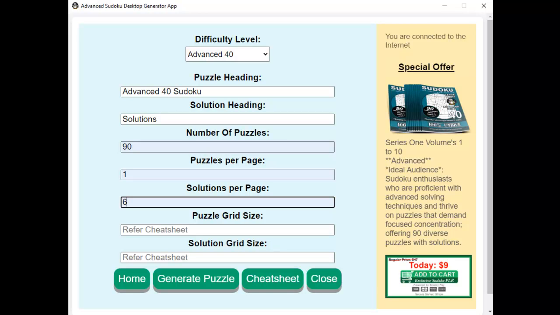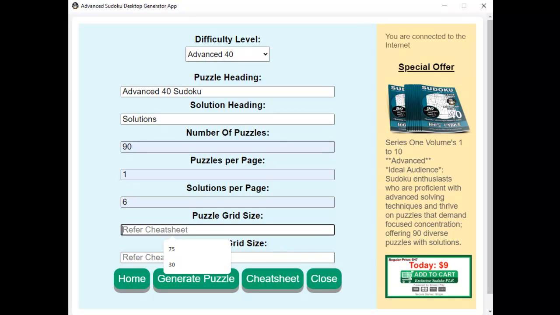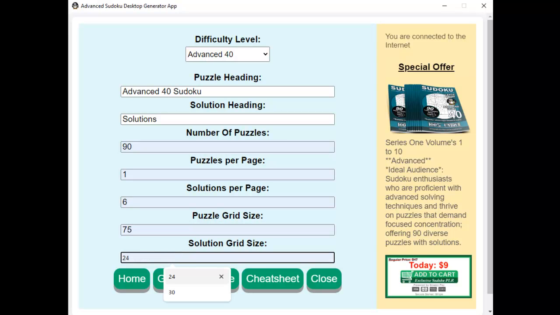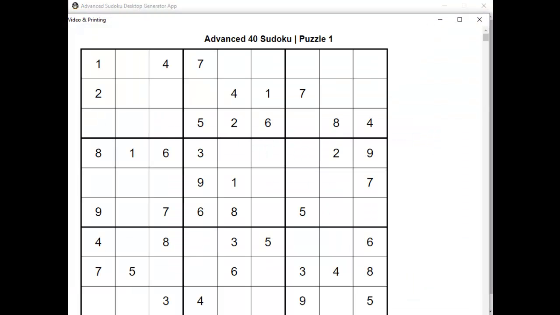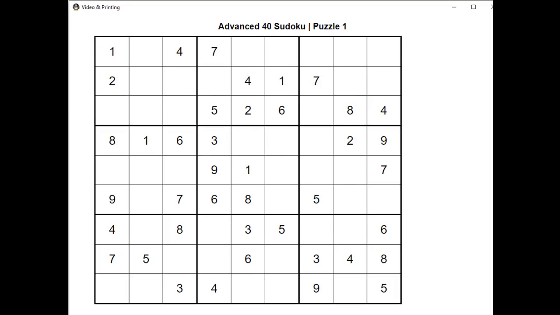I've already got mine open, and we're going to go down to number 7, where for the puzzle grid size we want 75 for one puzzle per page, and number 8, solution grid sizes, we want 6 solutions per page, and that is 24. Now we can generate the puzzle. This is the placeholder page that generates all your puzzles and solutions.